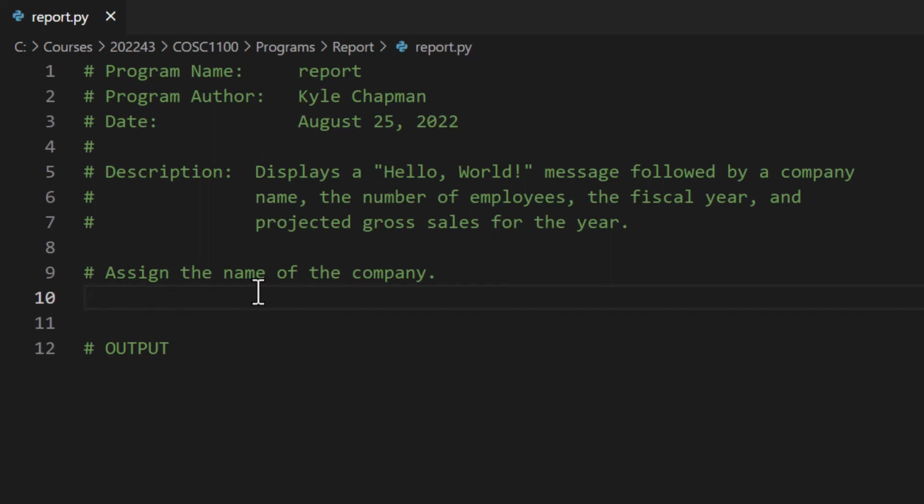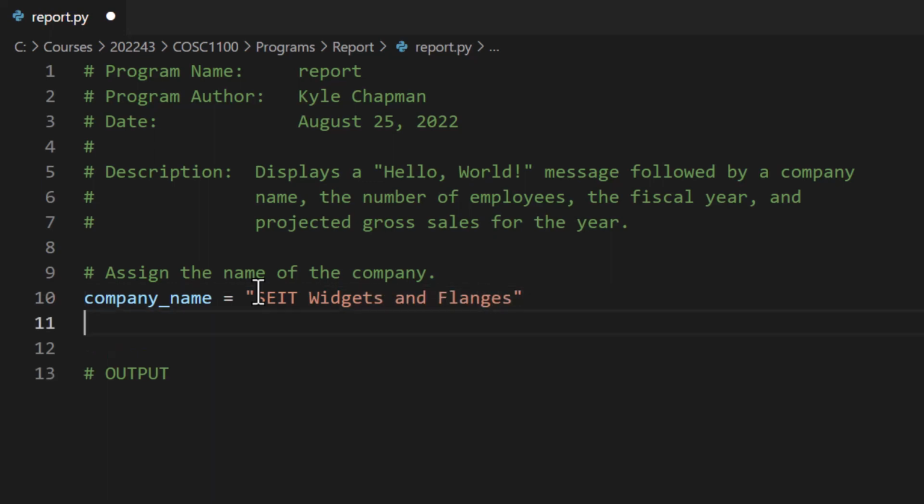So the last thing I said I was going to do was assign the name of the company. And so I'm going to create a variable to hold the name of the company. And I'm going to call that variable company_name. And I'm going to set it equal to "SEIT widgets and flanges". So I've hit enter on that line, and there's a couple things you might notice really quickly. You're going to notice some things about where it says company_name.